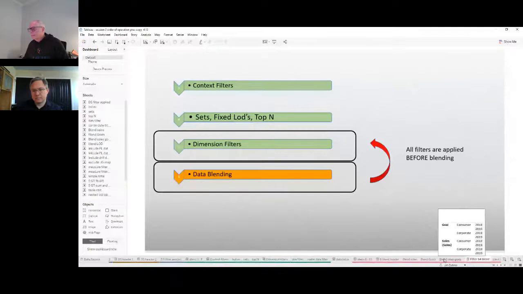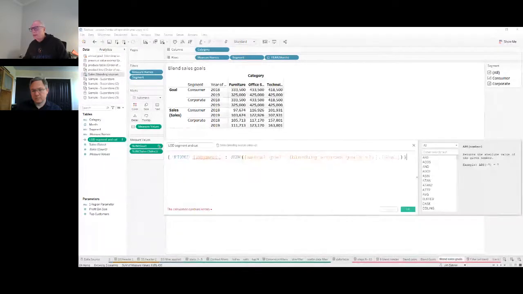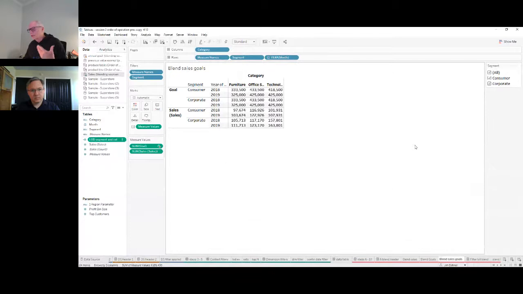Well, maybe we can come back and create a LOD expression. Why don't we just take an LOD and write a calculation like fixed segment, total the annual goals, sum the annual goals. But we get an error. And the error message tells us that all the fields in the level of detail expression have to come from the same data source. And this causes real confusion among users. They say, I don't understand why I can't do that. Why can't I do that with blended data?